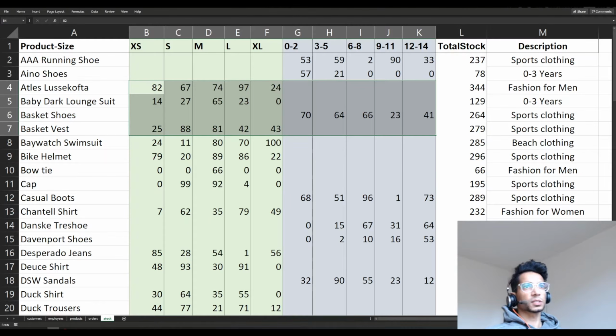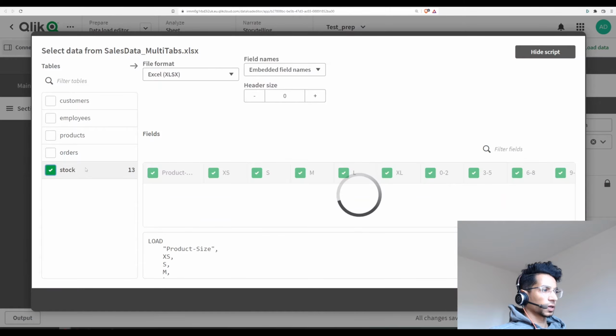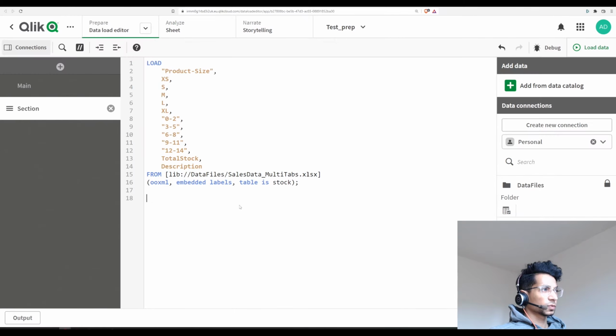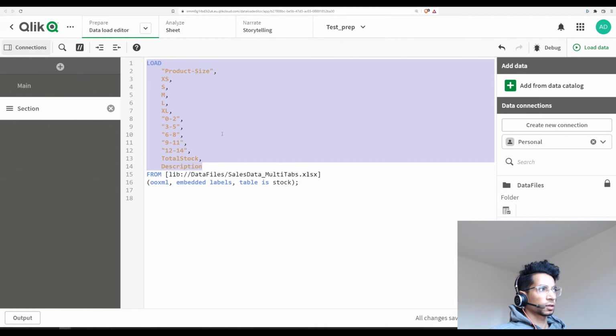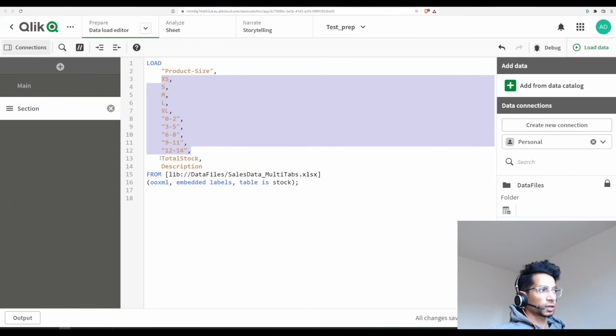So let's actually put it into practice. The file is stock. So now let's just load my file. And here it looks like I have product size, and then I have all the sizes here, and then I have total stock and description. Well, I want to convert these and transpose them into one single column, and whatever values are inside these, I want them to be in a different column. So how do I do that?